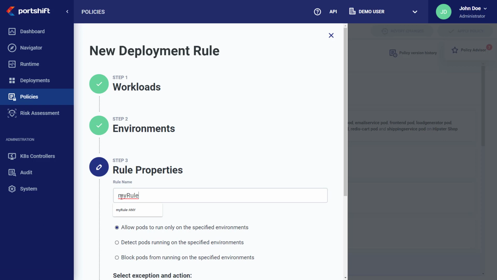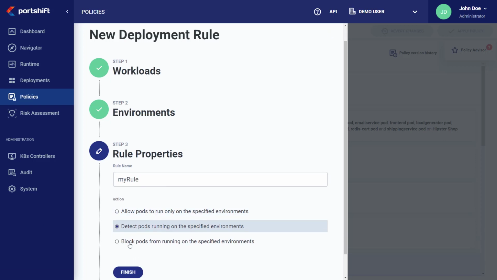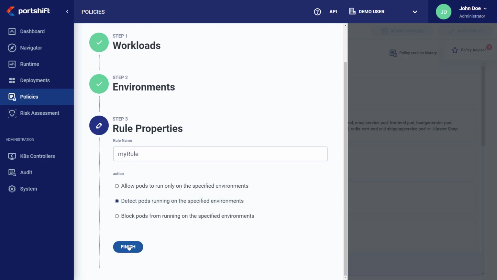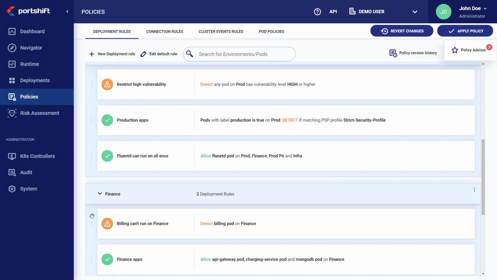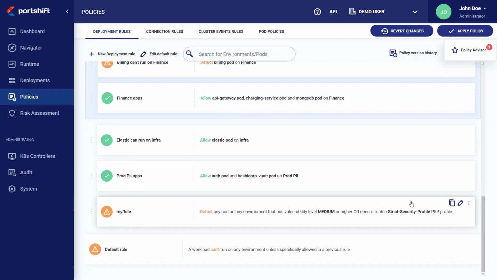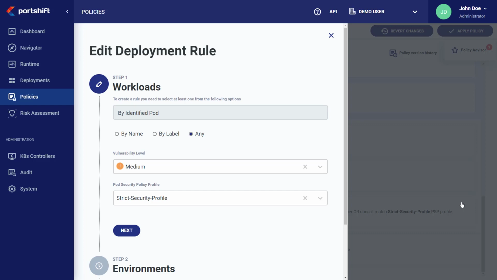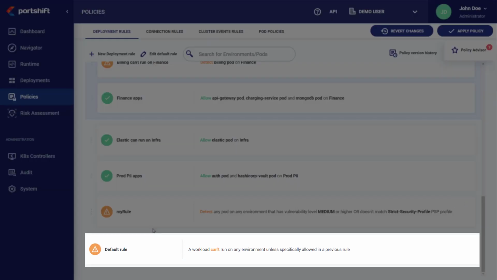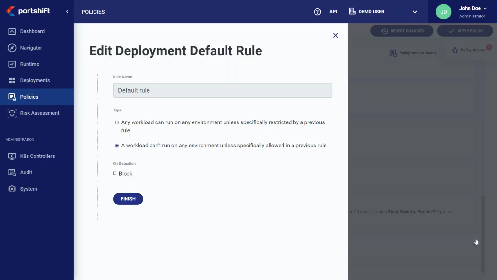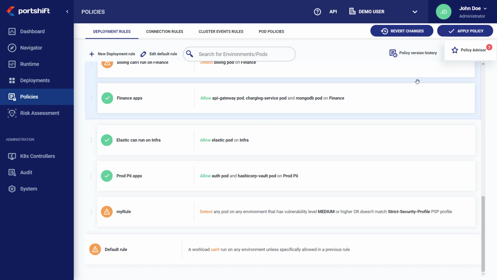Finally, select the action the rule will perform. The rule can allow the workload to run on the environment, or block it, or allow it but report it. Here is the new rule. Rules are applied from the top to the bottom of this list, so positioning the rule in the list is important. A default rule is always applied and runs last. You can edit this rule like any other rule, but cannot remove it.